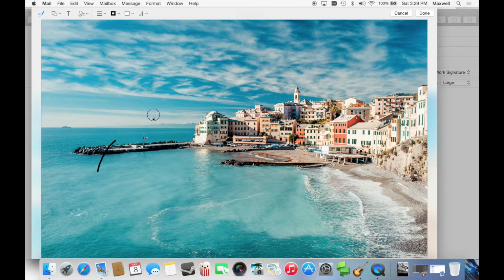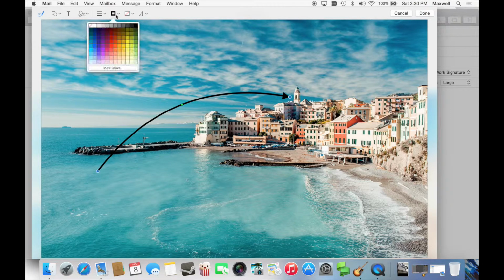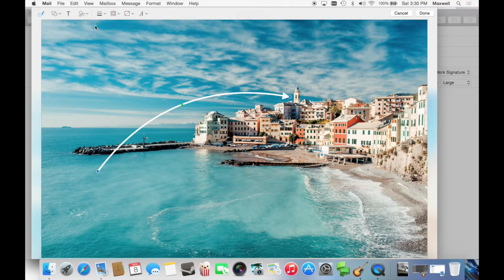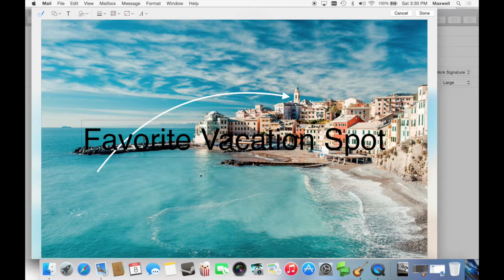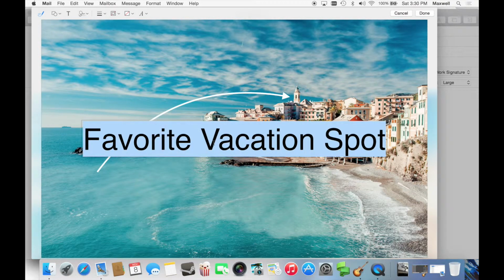And the way this works is you can basically draw any different shapes or objects. I'm going to draw an arrow here. So it knew based on the outline of what I was drawing that I was trying to attempt to draw an arrow. Let me change this to white, make it a little bit easier to see. And let's add some text here. Favorite vacation spot, perfect. This also is a little bit harder to see.